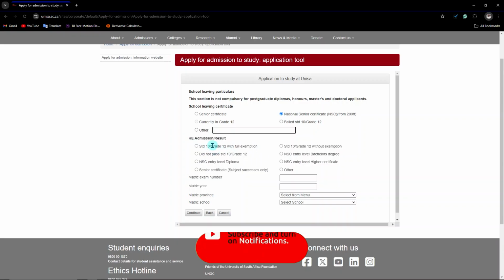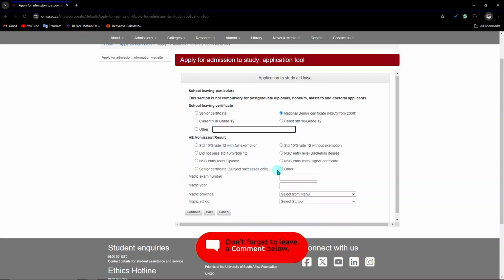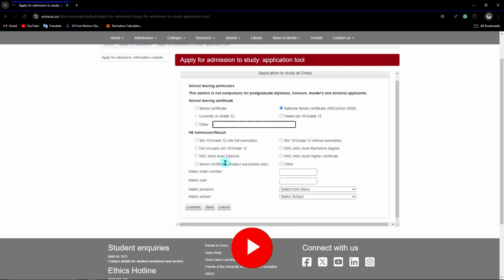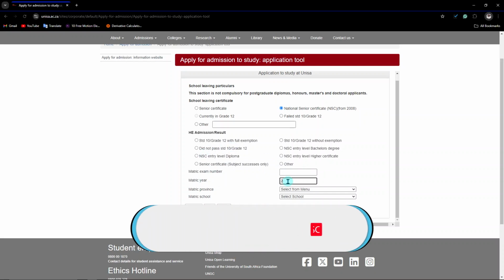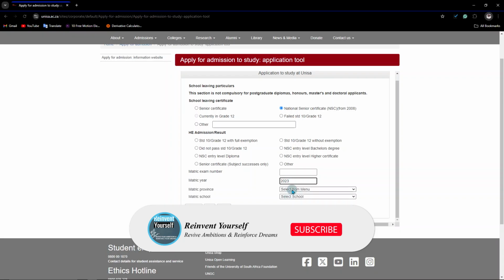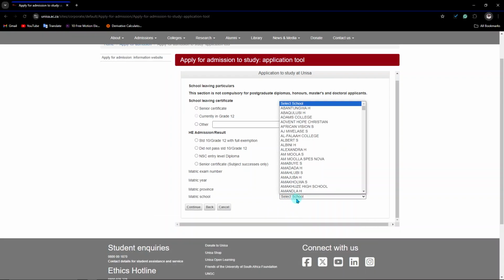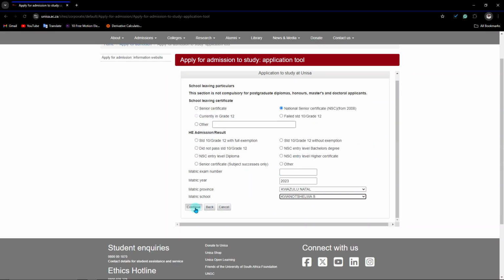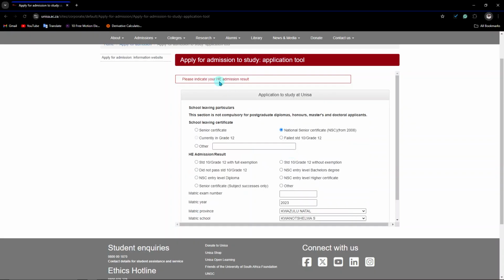For this one, higher admission, you can leave it as it is, or just click another before you enter something that is wrong. It is not important. Your matric, you will indicate when you completed matric, then the province where you completed it. Then you start searching for your school. Make sure that you select the correct province. If you start searching with a computer, it should pop up as soon as possible before scrolling. I will try to check with the phone how it will do. Then you click continue.